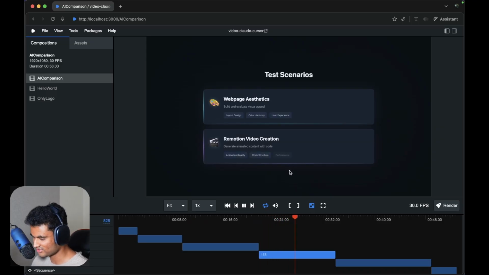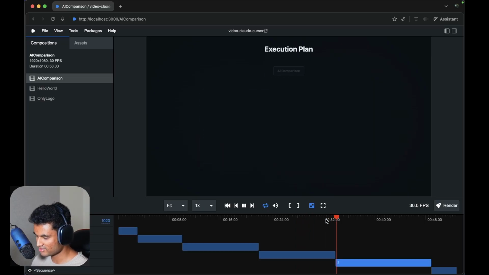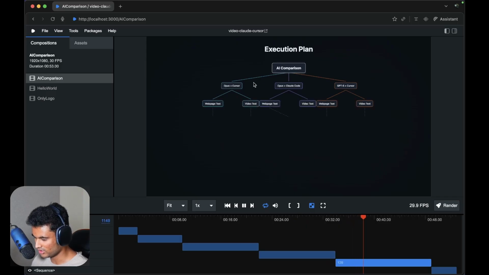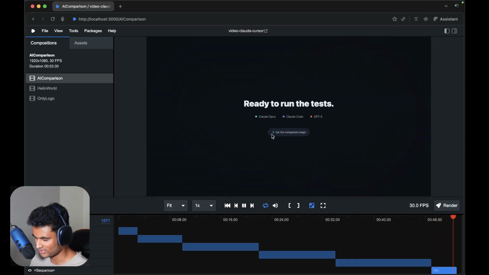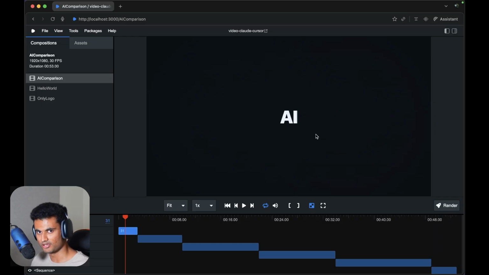This design sucks, but if you prompt it in the proper way, it can do it. It's just that it thinks like it's a web page and it's not doing it properly. But even the trees are fine. These are fine, like compared to what Cursor did. This is absolutely nice. And what I liked is the final slide where there's an animation and it says ready to run the tests, and let the comparison begin. Not perfect, but this is still better. So yeah, let's go to GPT-5 and see how it does.